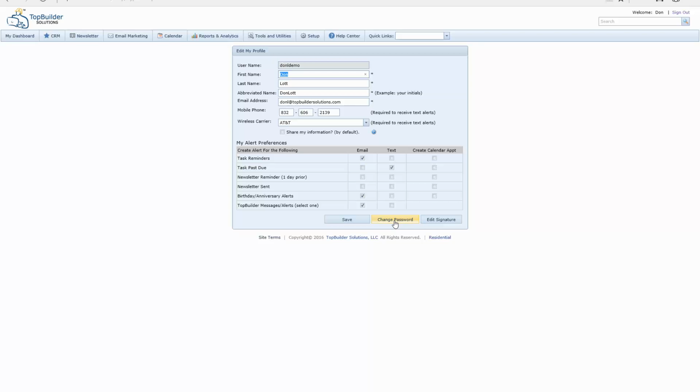As a Top Builder user, it is important to know that everybody has the same password when they start. So we'll want to go ahead and change that to something that makes sense to us and that's something we can remember. And of course, we have no minimum, so you can make that whatever you like.